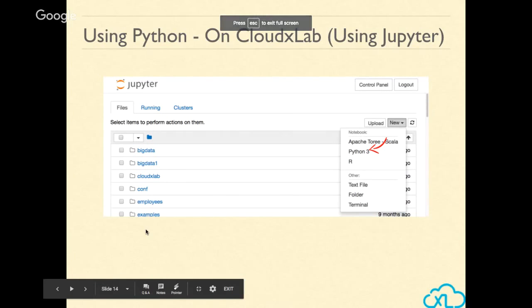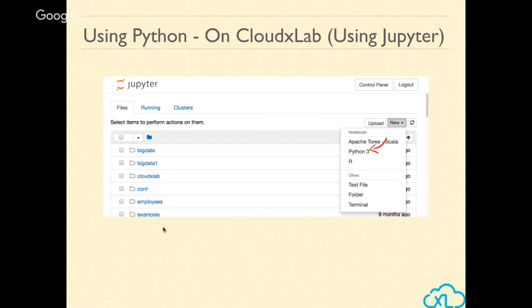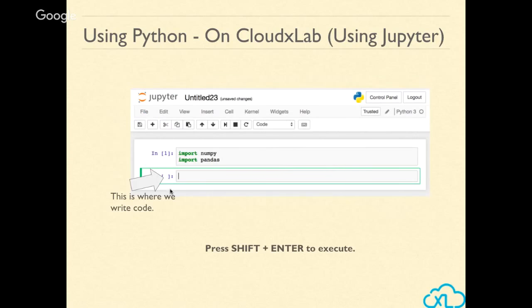Great. Wonderful. So we were able to launch Jupyter from the CloudxLab, and we were able to write our first code.